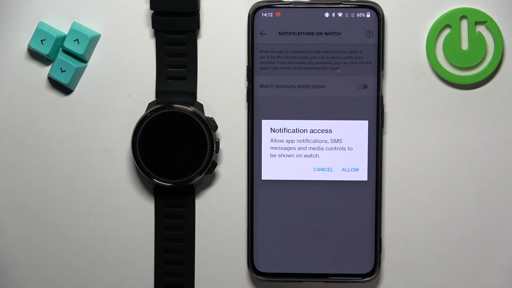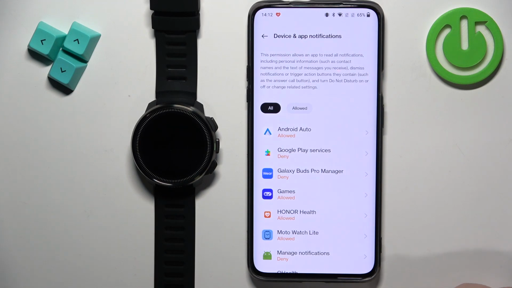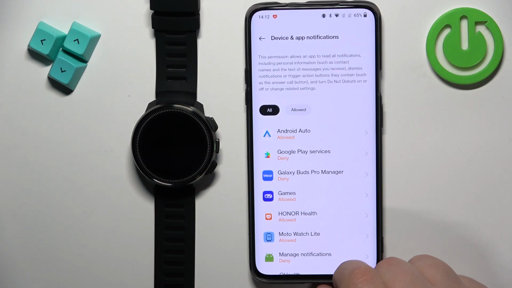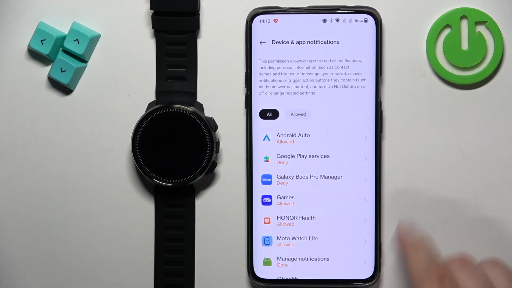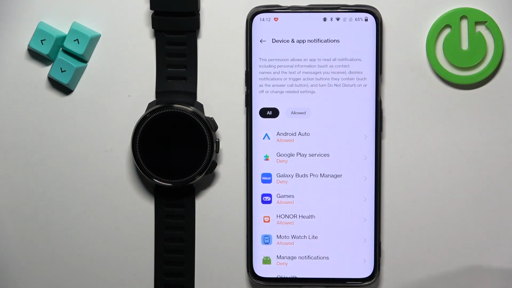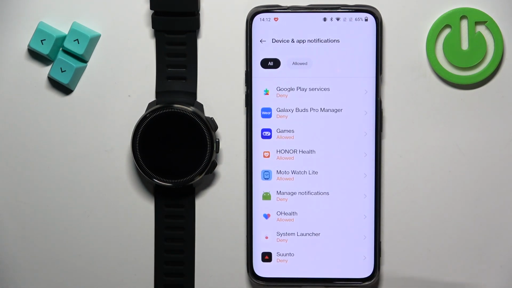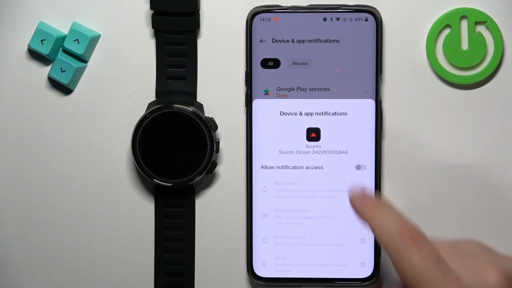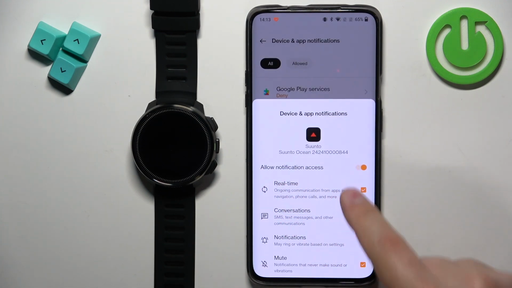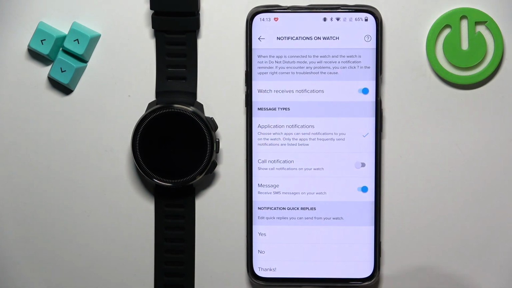And if you don't have the required permissions allowed, you will see some pop-ups on the screen. So tap on allow. It will redirect you to the device and app notifications, or special app access, my bad. I think it's called notification access on the older versions of Android. On the newer ones, it's called device and app notifications. Anyway, you need to find the Suunto application on the list, tap on it, tap on the switch next to it, or rather next to allow notification access, then tap on allow. And once you allow the notification access, we can go back and the notifications should be turned on.